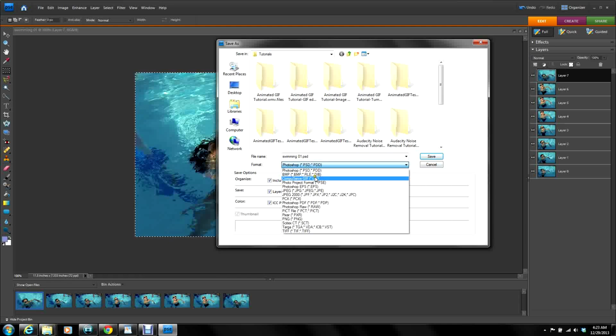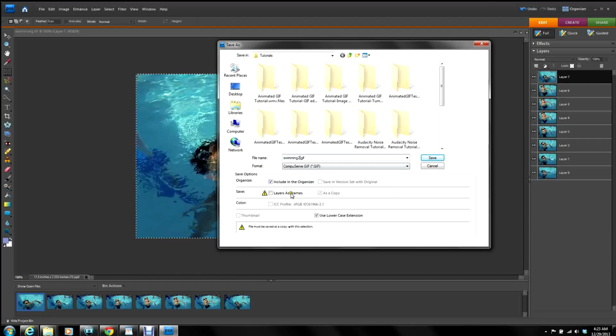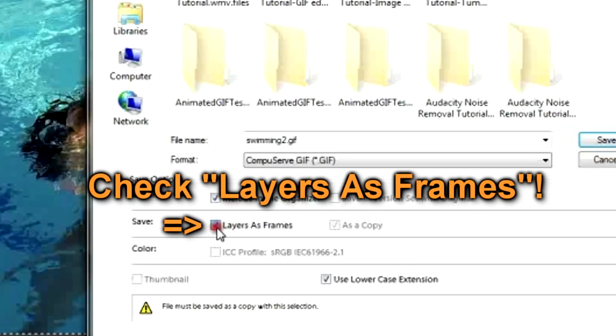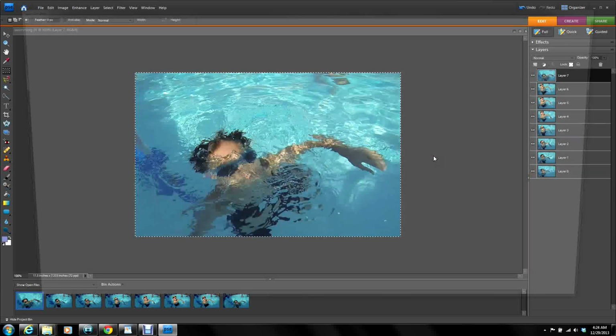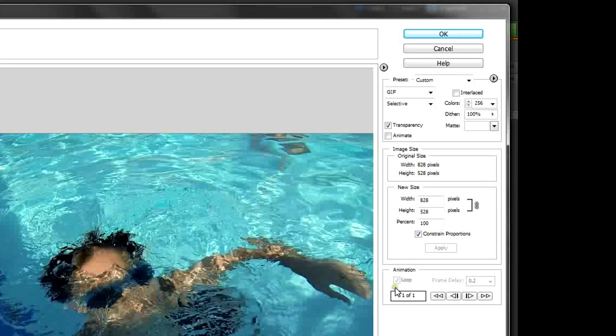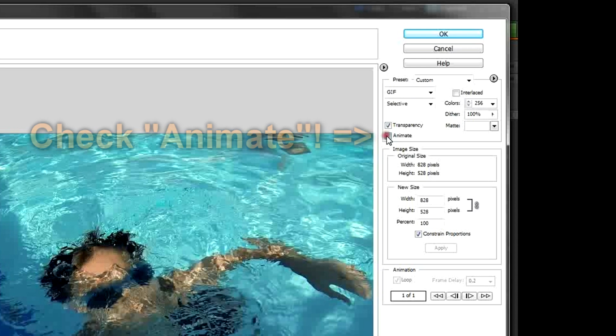Where it says format, select CompuServe GIF. In the save options section, make sure the layers box is ticked. This is very important. Then click Save. The next screen is where you'll choose options for the GIF. Most importantly, be sure the Animate box is ticked, or the animation won't work.